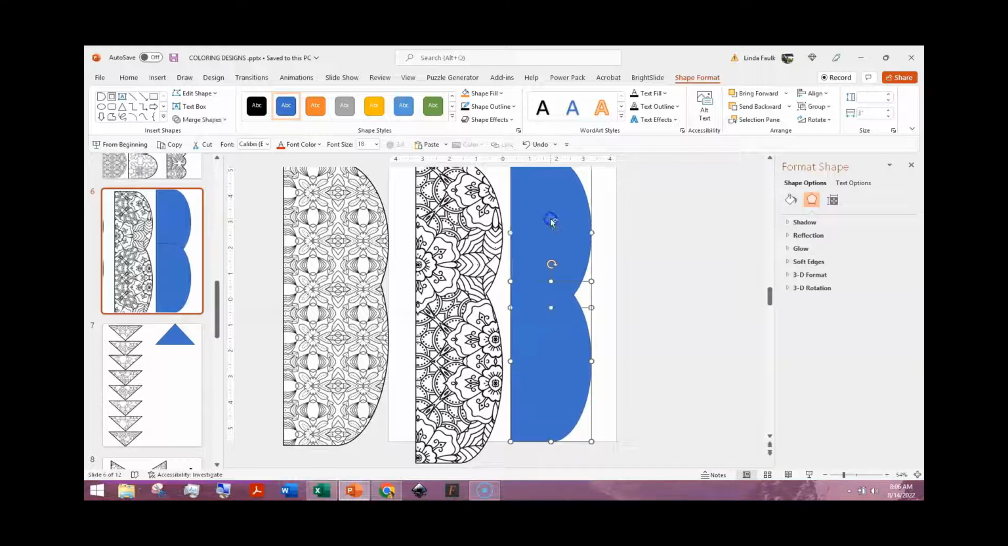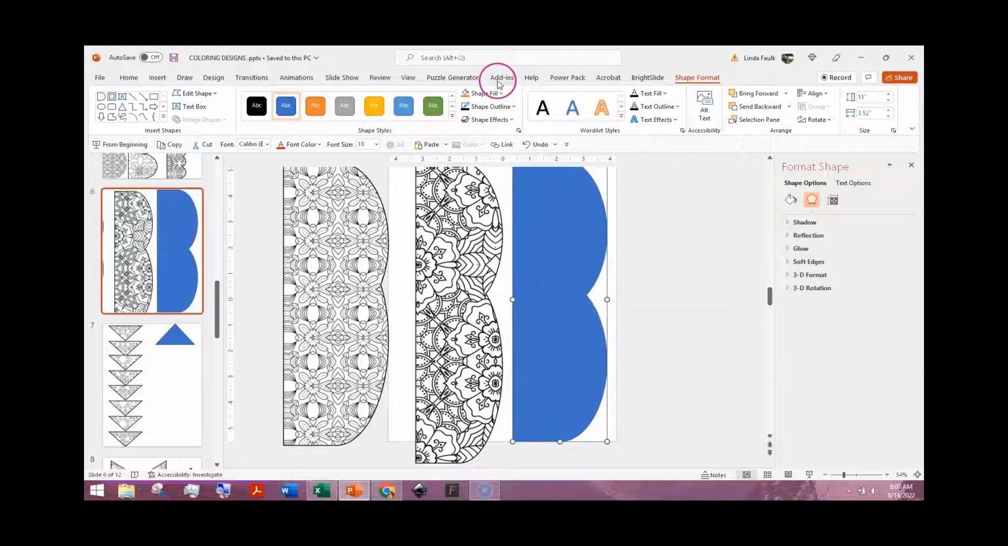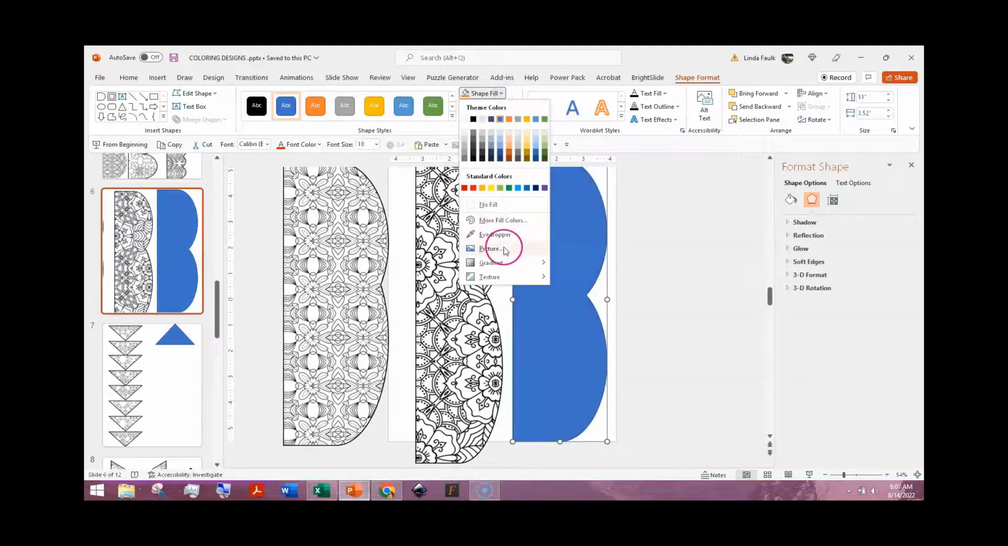Again, I highlighted them both. I went to shape format, and because I've overlapped them, I want to say union. And now I've got one shape. And yes, I could extend that, make it deeper if I wanted. And so I'm going to fill that with paper.